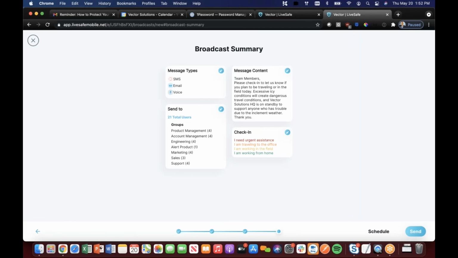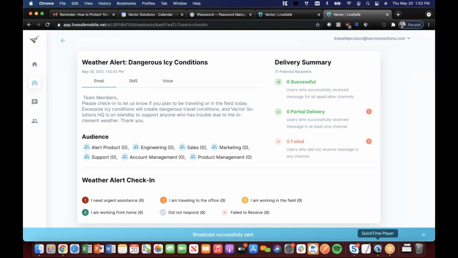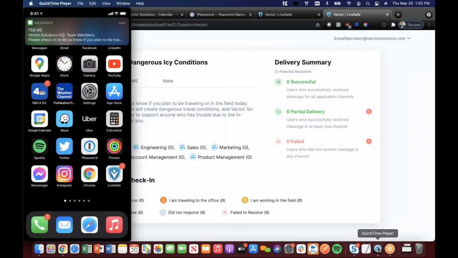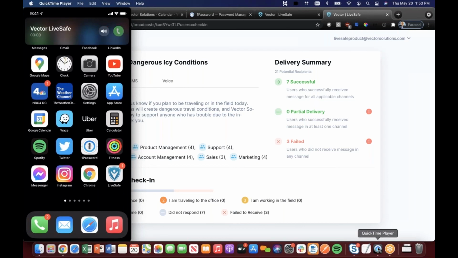So for the purposes of this broadcast, I'm going to go ahead and send it out right now. And it will give me a confirmation dialog right before I send it out. And then once this message goes, I'm going to switch over to the recipient side of the house. Okay, so you can see that the broadcast message was successfully sent. And you can see on my phone here, there's a text message that came through. And then here's the voice call. We'll take a listen here together.